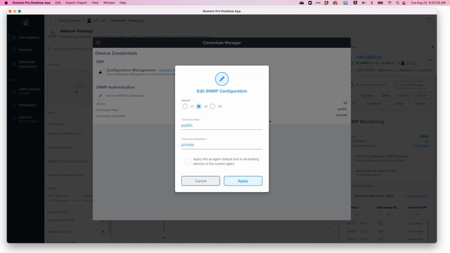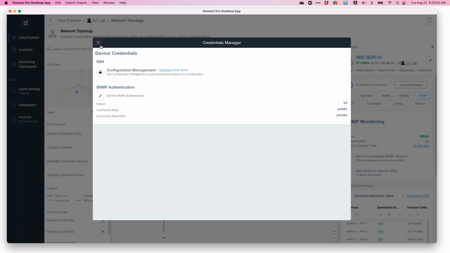You can edit these. You can set it to be whatever it needs to be. And then you can apply that across all of the devices in this network if you want. I just use the standard V2 public-private community strings here to look at this. If you have systems that we discover that have SSH capabilities or deeper management capabilities, we also give you the ability, you can unlock those, I should say.